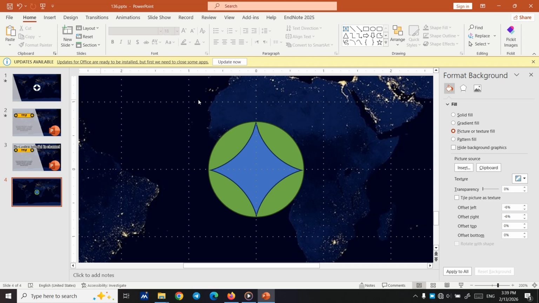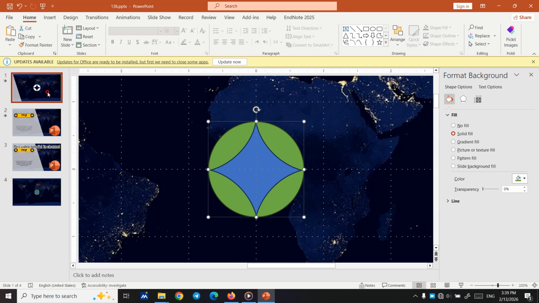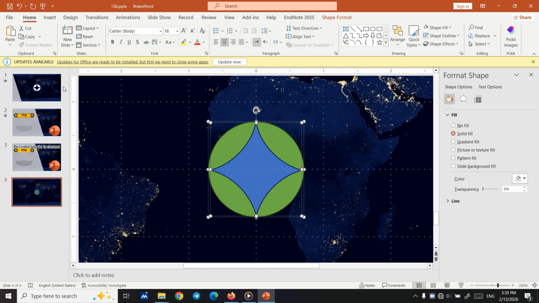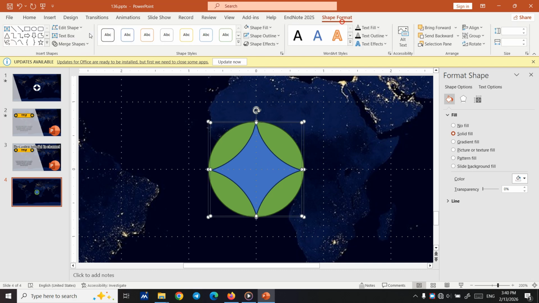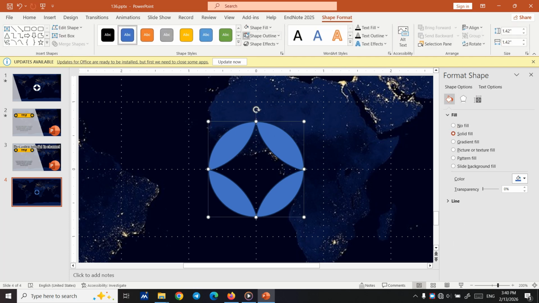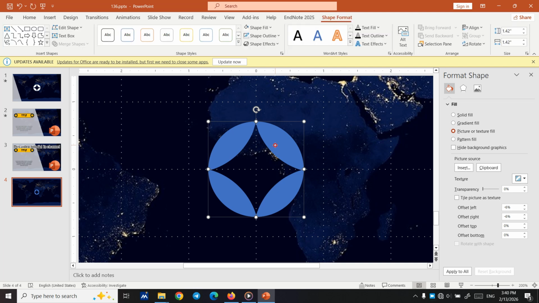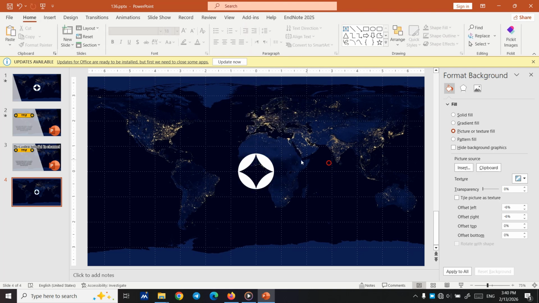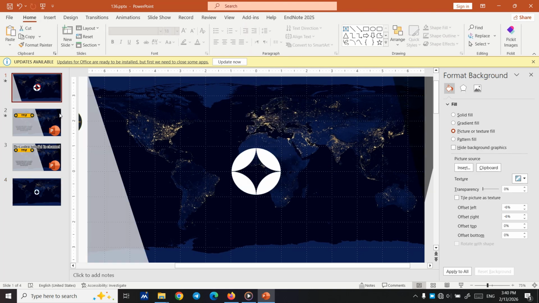So this shape is created. Now we can make it look like this, or we can change it. I'm going to make it look like this. For that we need to go and make it combine. Then set the shape outline to none. The shape is created as beautiful as ever. You need to color it black, white, and then whatever color you want.